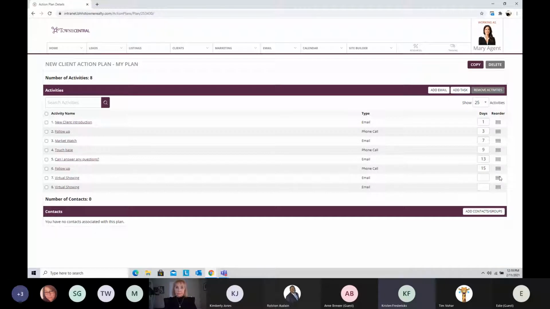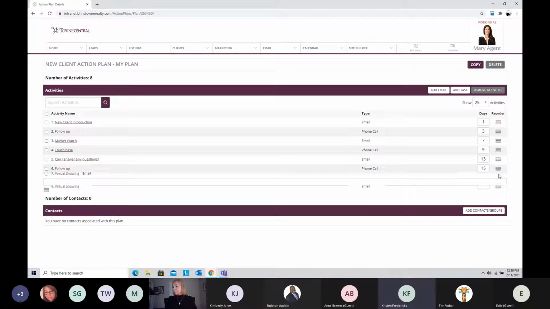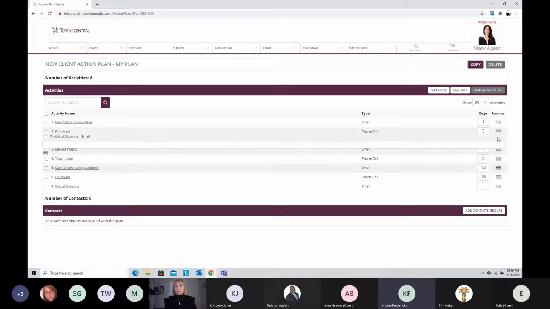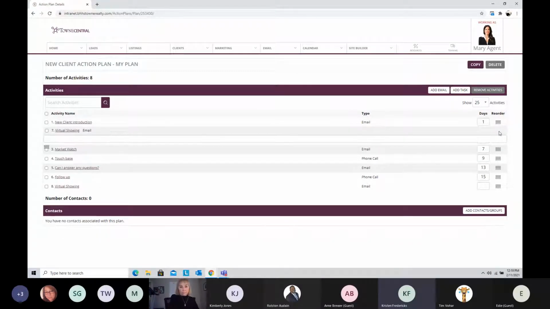See these little 3 bars right here? This allows us to reorder anything. So if we add something to one of the e-cards and we want to move it, I'm just going to mouse over those 3 bars. I'm going to pick it up like a block. And I'm going to move it. So maybe we do our new client introduction, and then I'm immediately going to tell them that things have changed, and we may have some in-person and some virtual showing, but here's how we accomplish that.